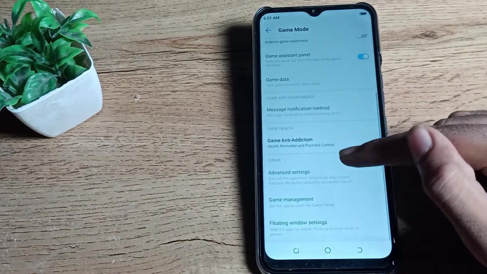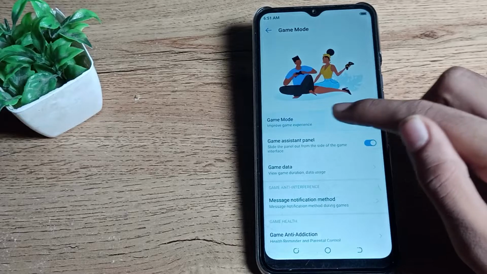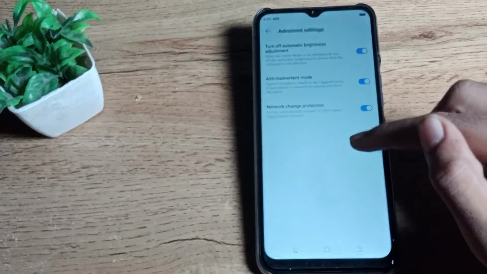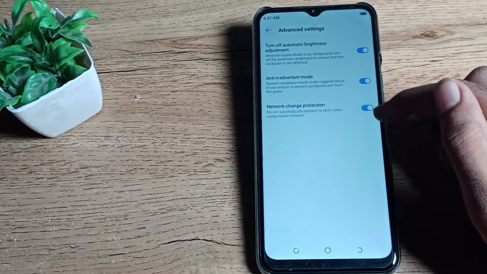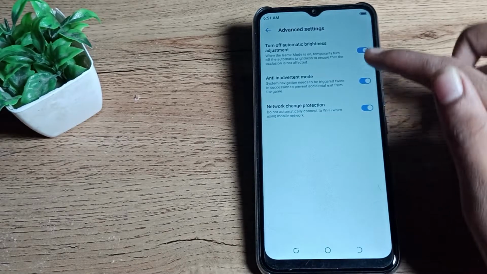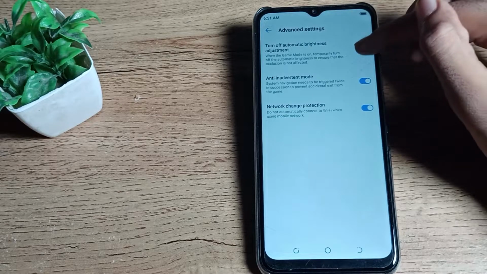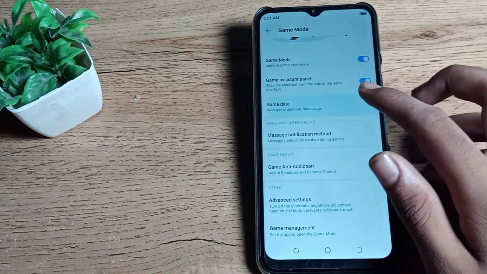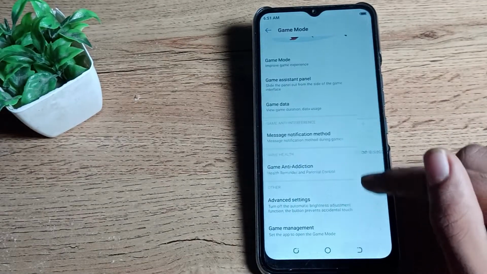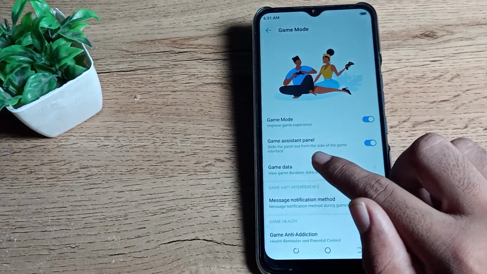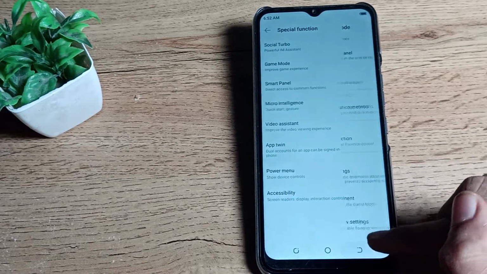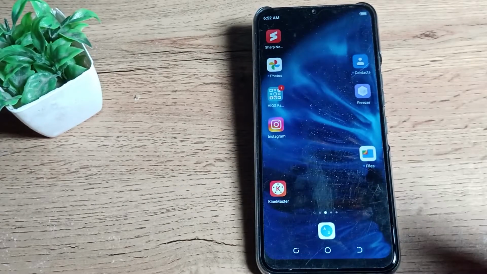Friends, if you want to enable your game mode, you can enable it from this right side. You can see improve game experiences, and you can see this advanced settings, which you can turn off and on, enable and disable from here. You can see turn off automatic brightness adjustment, you can enable and disable from here. As you can see game data, where you can use no game selected. And as you can see game assistant panel, you can enable or disable it from here. So like that, you can enable your game mode setting in your Tecno phone.